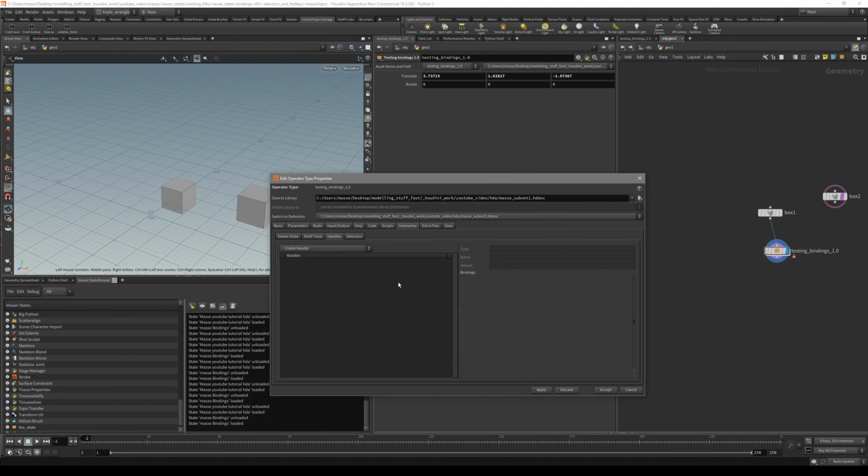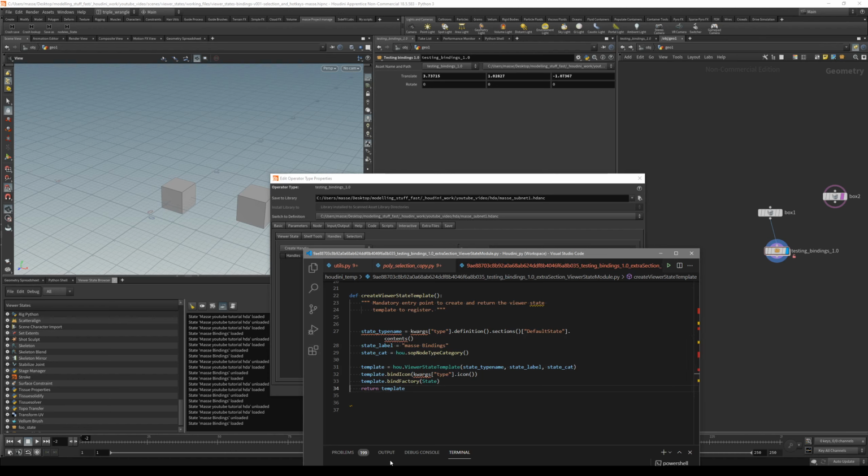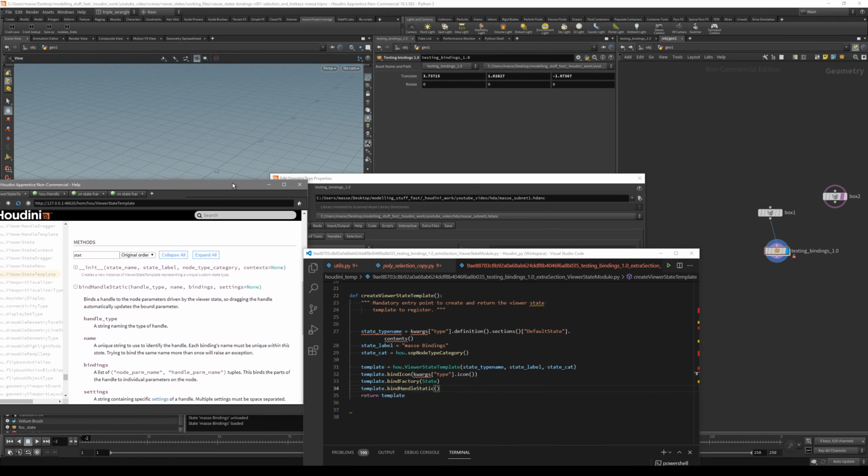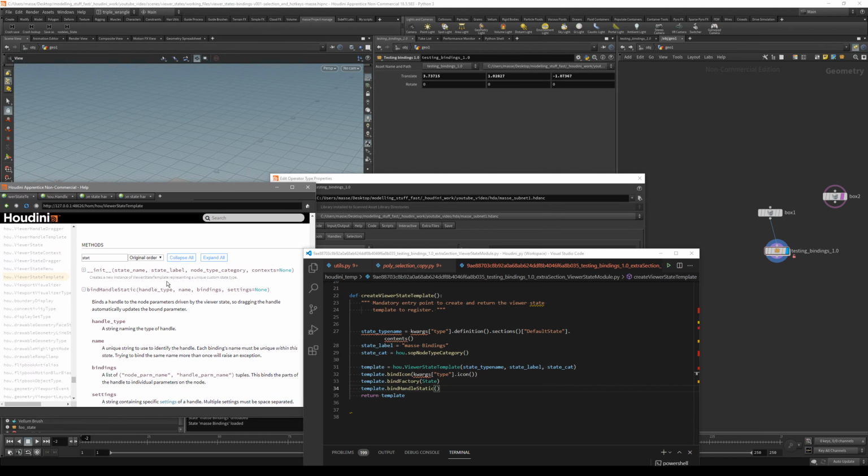And now let's do the same thing by adding the handle through our viewer state code. So let's make sure that you have deleted everything set here, applied, and let's go to our code and add it through here. So right before we return the template, let's write template dot bind, that would be the handle static. And if you go to the help, you will see it's basically the handle type, the name, and then the bindings.